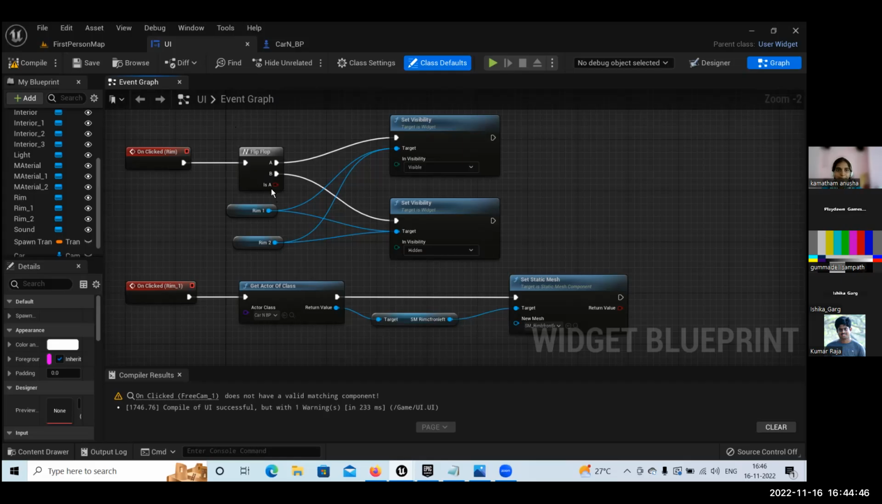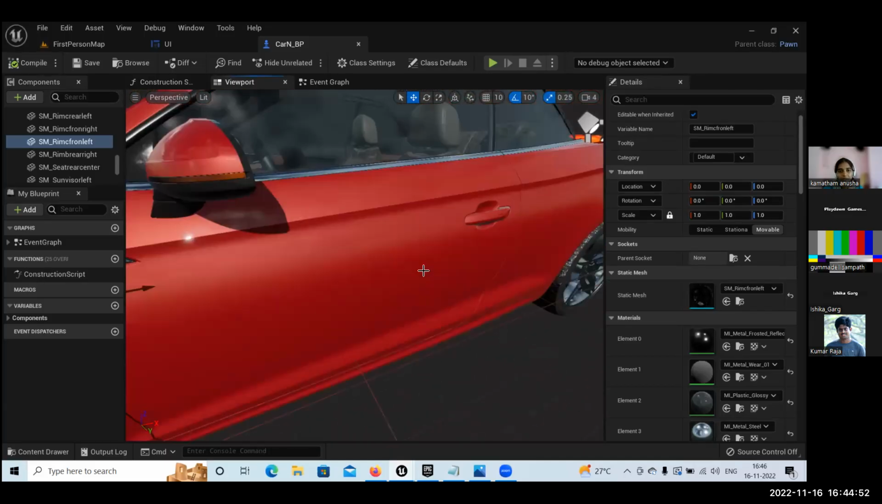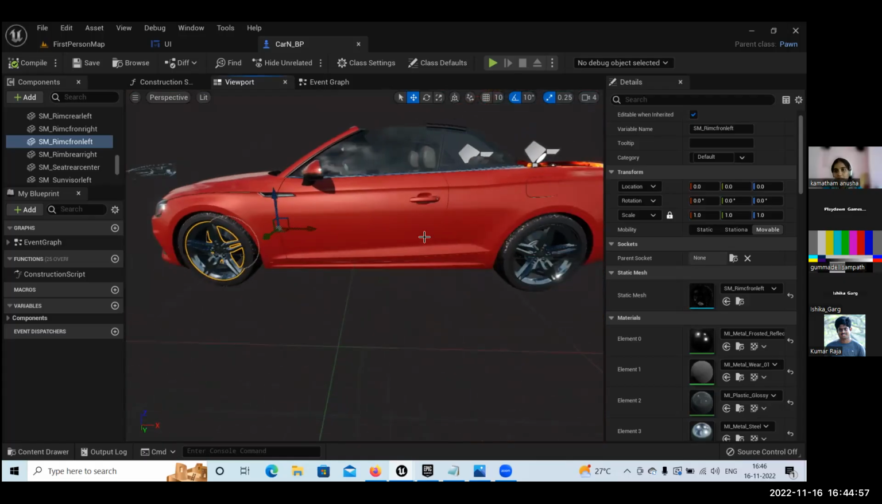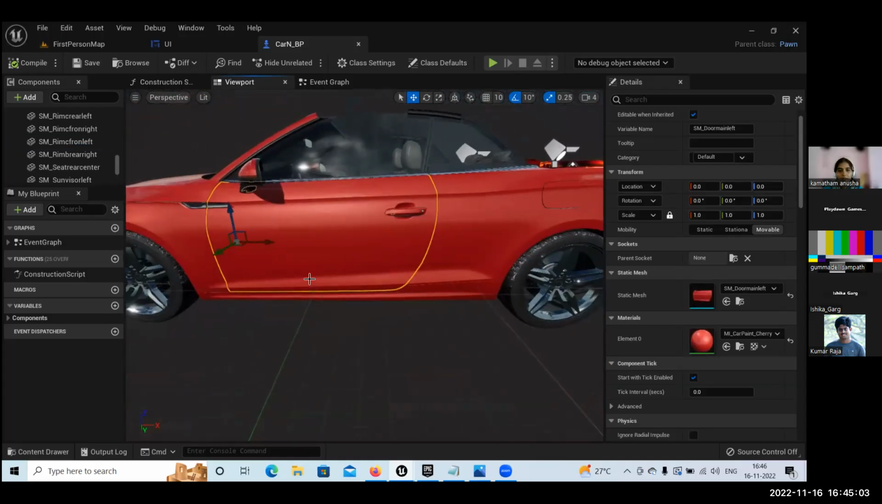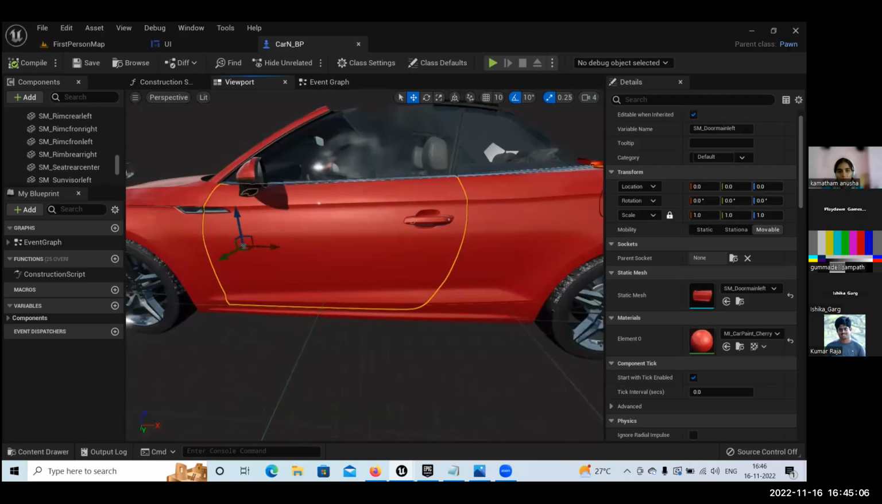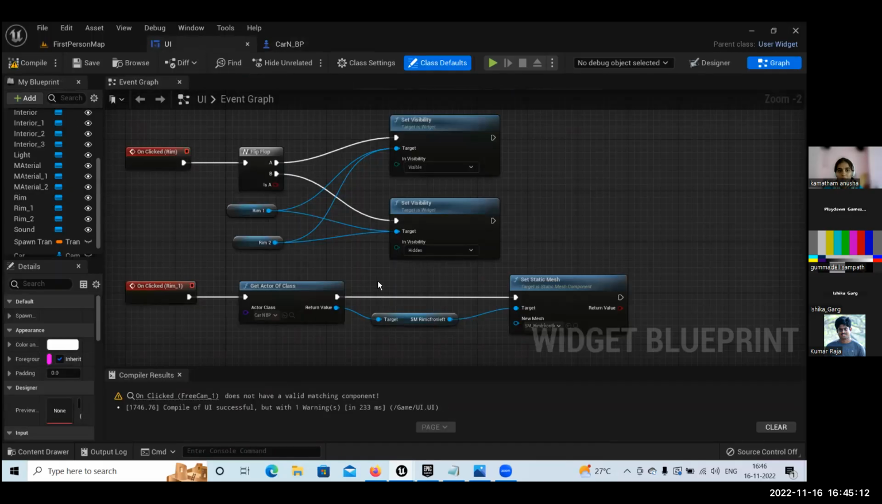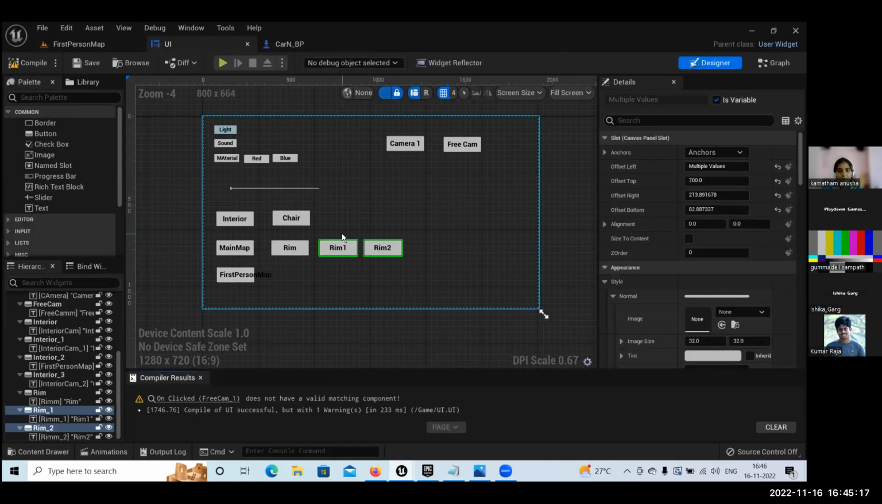Go to car BP, and here there are many different ways to make this car blueprint. I will show you the simple one. Select this door, and before going to this, I will add a button for it. Go to UI, designer tab. Here I will add a button.